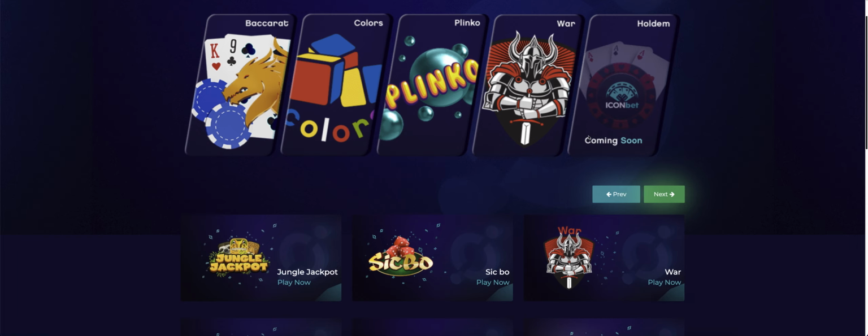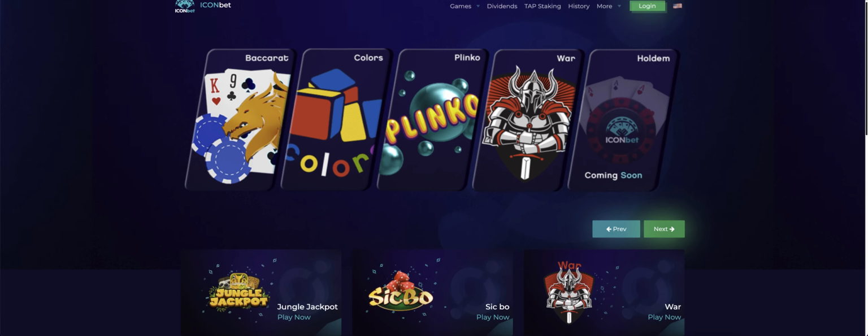If you're a dev or someone who wants to build a game, you don't have to be on the team. You can go build your game and actually launch it on ICONbet and just be part of the model, where the same users will come play your game and you get a percentage, a large chunk of the rewards that your games generate. But a portion of it goes to all the tap holders, which is the native token of ICONbet.